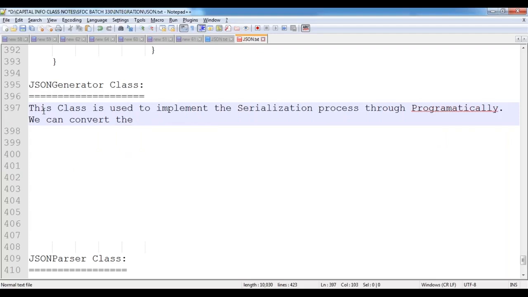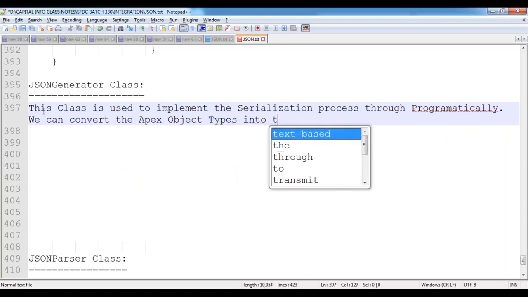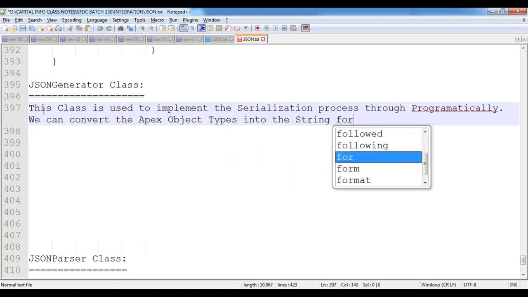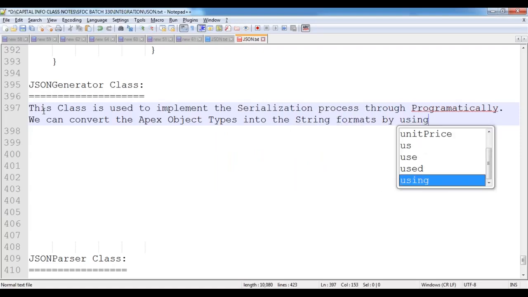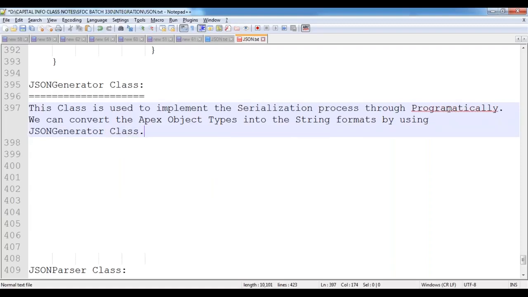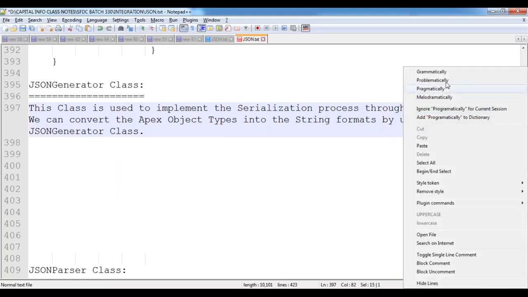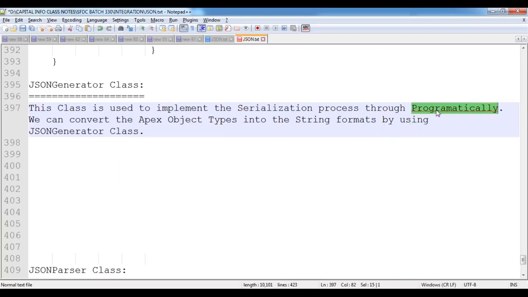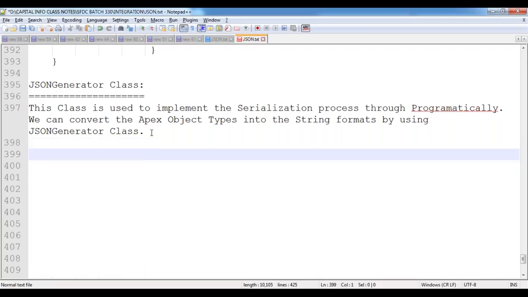We can convert the Apex object types into the string format by using the JSON generator class. Now let's see what the various methods available as part of this JSON generator class are.